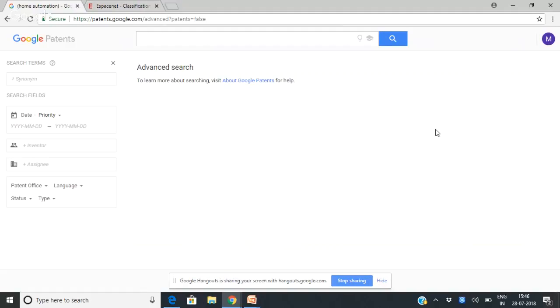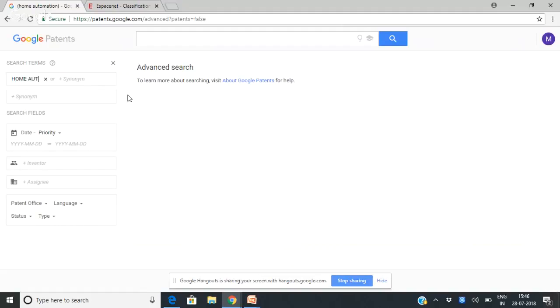Next, we will discuss Google Patents. It's a freely available database. Now, as we can see, we have a various set of search fields there. We can enter our search terms as keywords. Maybe if I add something like home automation.